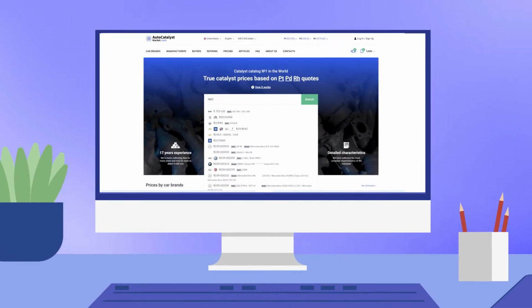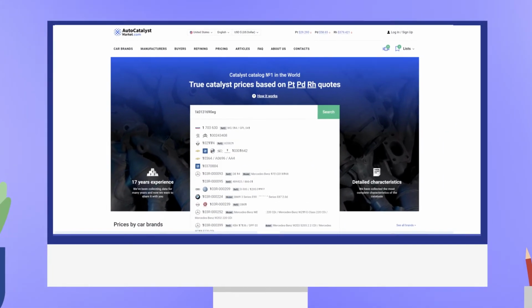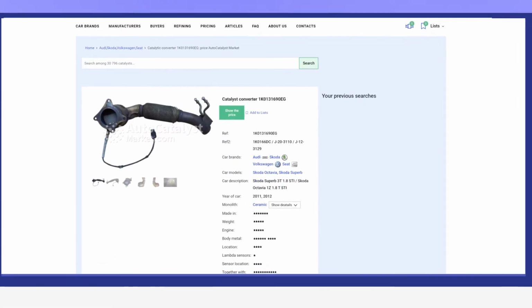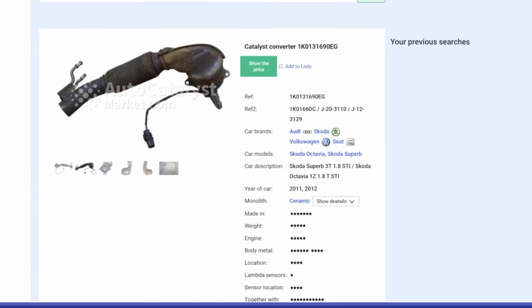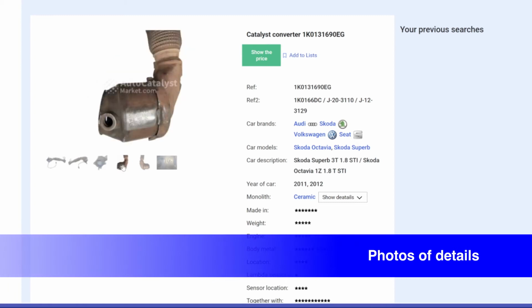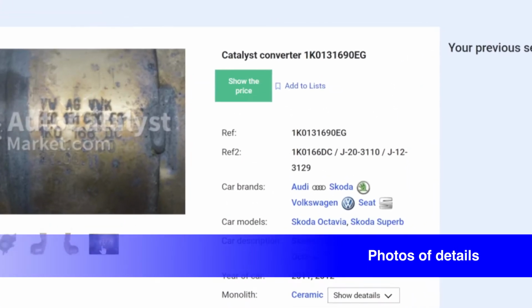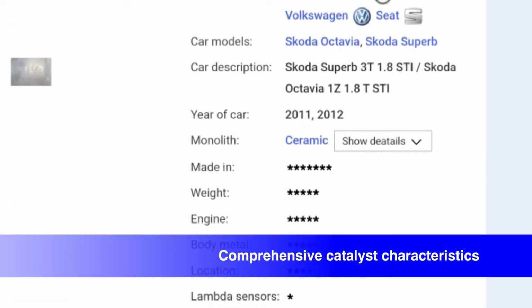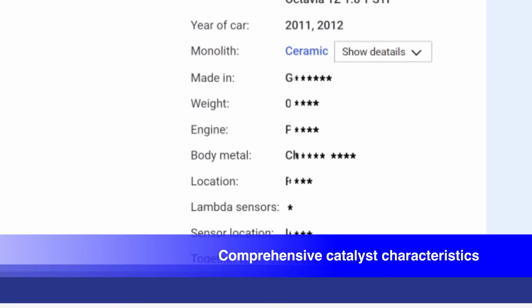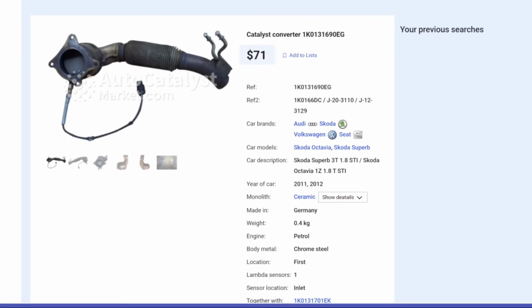Next, at autocatalyst.market.com, you need to enter the serial number in the search box and go to the catalytic converter card. Here you will find all the necessary information and photos of the details. Click on the Show the Price button to see the current scrap catalytic converter price and specifications. The price of the current date, as well as all the characteristics of the detail, will be displayed for you.